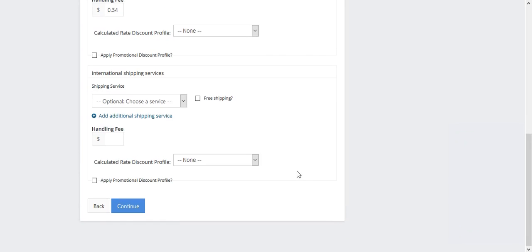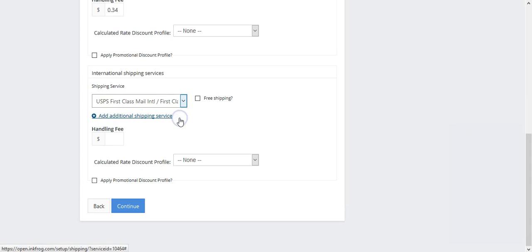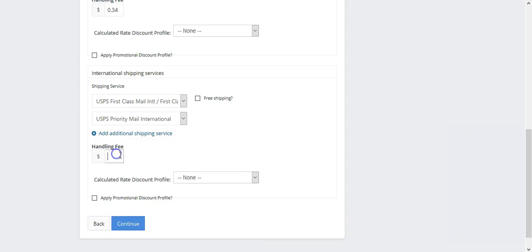If you're going to offer international shipping, select your shipping service, whether or not you'll offer free shipping. You're able to add additional shipping services. Enter your handling fee. Choose whether or not to use a calculated rate discount profile and apply a promotional discount profile. Then choose Continue.